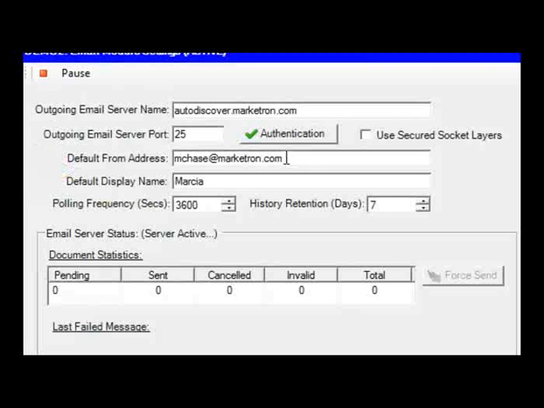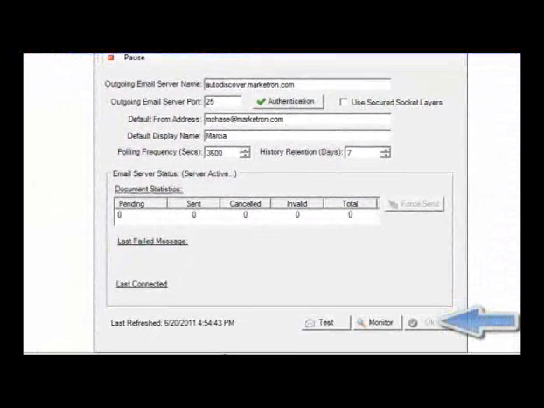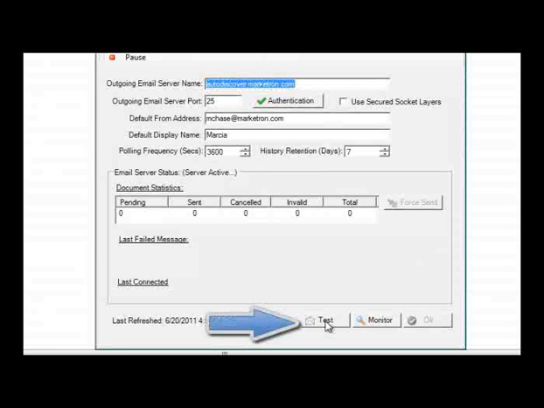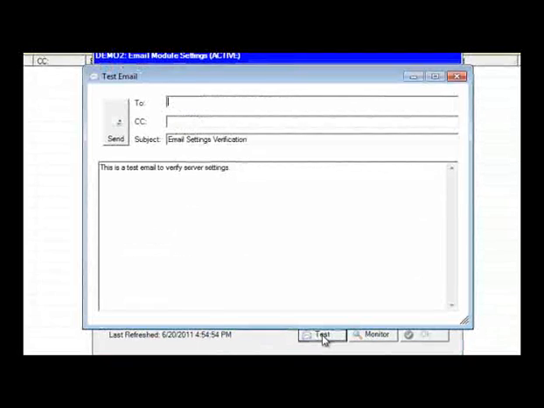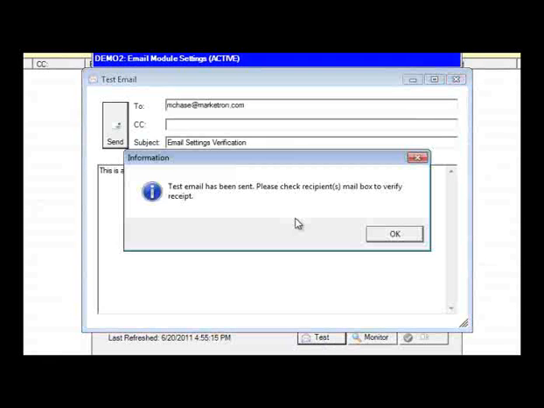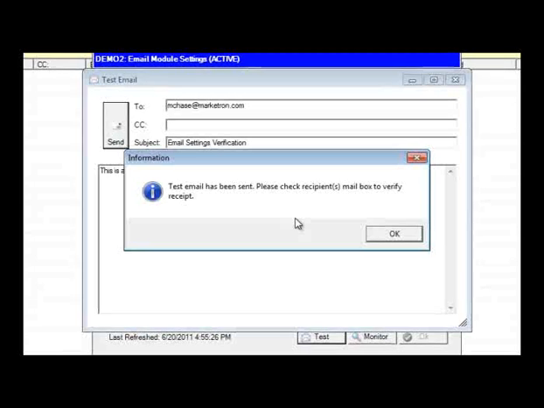Every report that gets sent from Visual Traffic will show this address and name. Perhaps you'd like to create a generic reports email address and a username. At this point, you can click OK, and then test the email to make sure that it's working by clicking Test. When you do this, enter your to address and then click Send. The test email has been sent, and whoever you sent it to will need to check their email box to make sure that it was received.